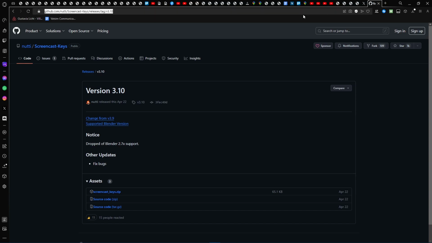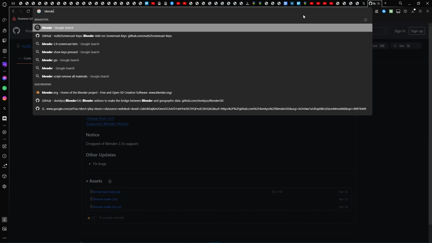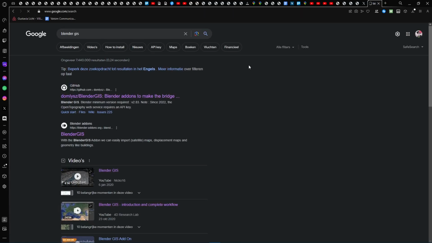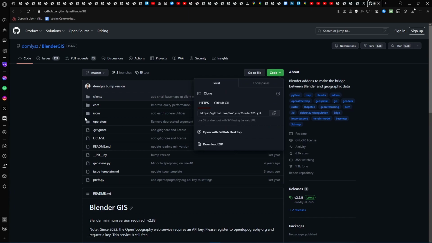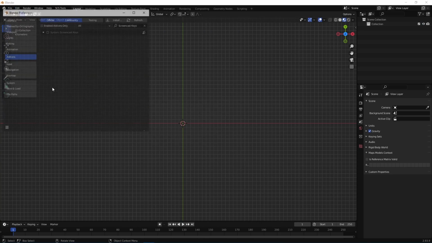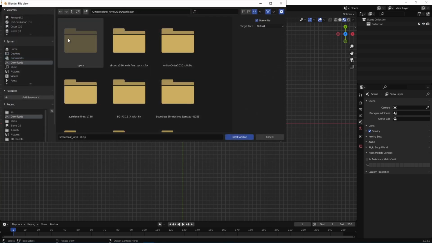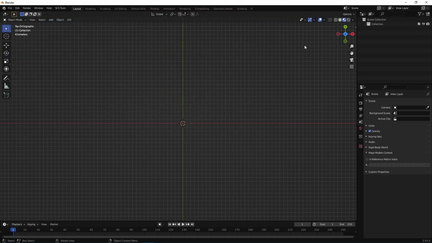That's not this. This is screencast. It doesn't work on my thing for some reason, but I was supposed to show you what I was pressing. So this is the Blender GIS. I will link it down below. What you have to do is press code and then download zip, but don't unzip it. After that you're going to press edit, then preferences, add-ons, install, and then select your file. But I already have it installed.